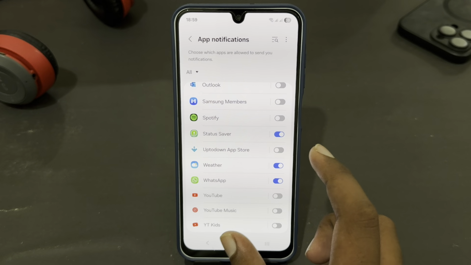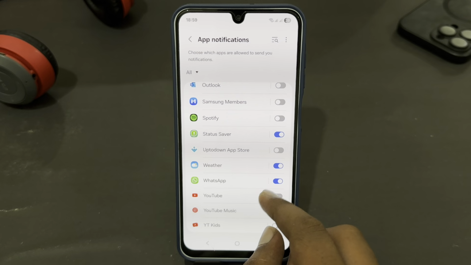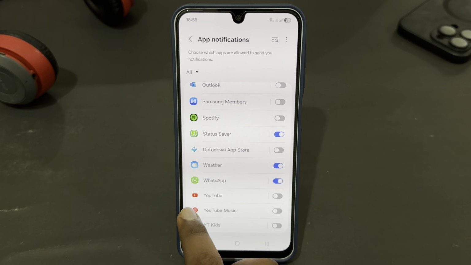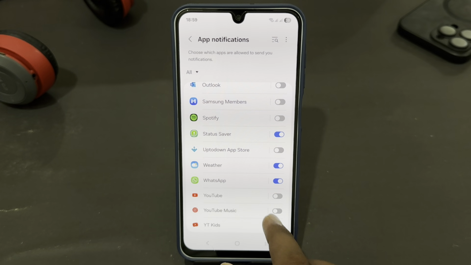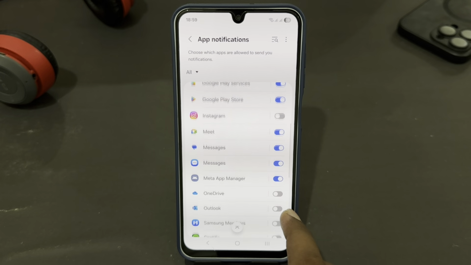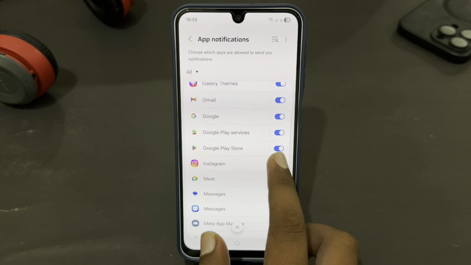If you want to enable your notification for any app, so you can easily enable that from here. For example, I'm going to enable notification for this YouTube app. Just enable that. On enable this toggle, you can easily disable any app's notification from here.